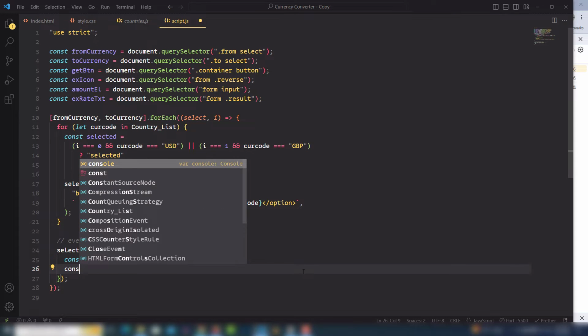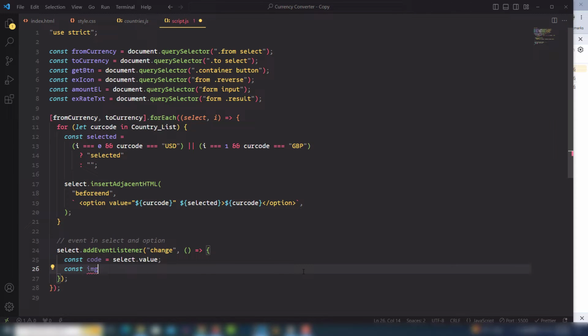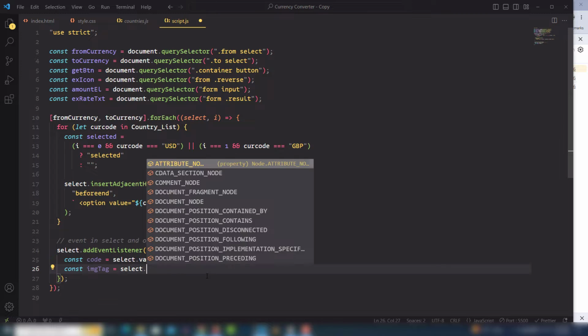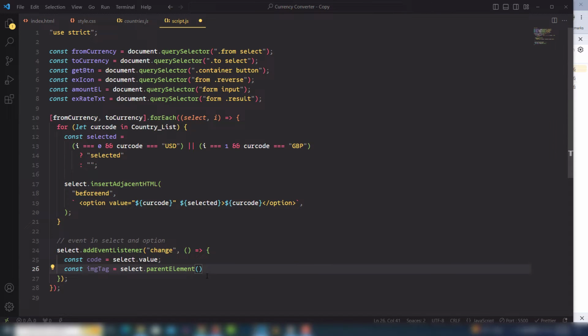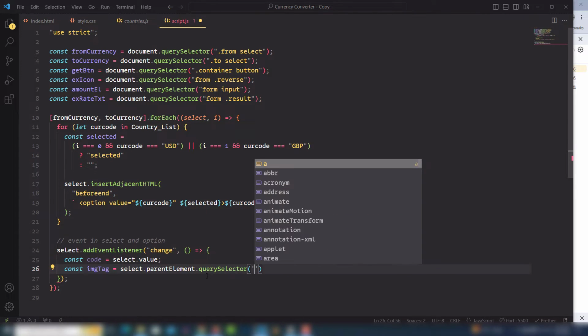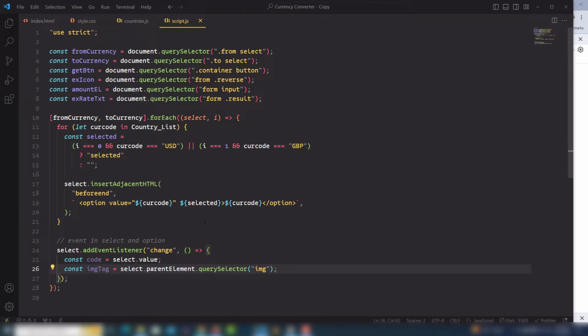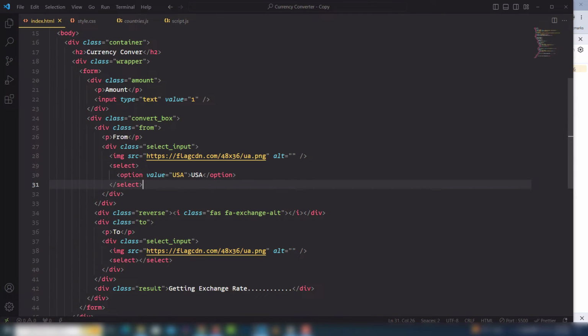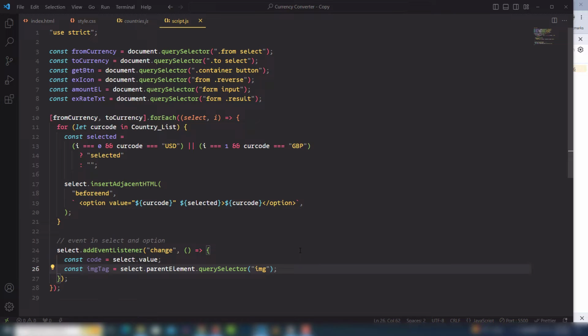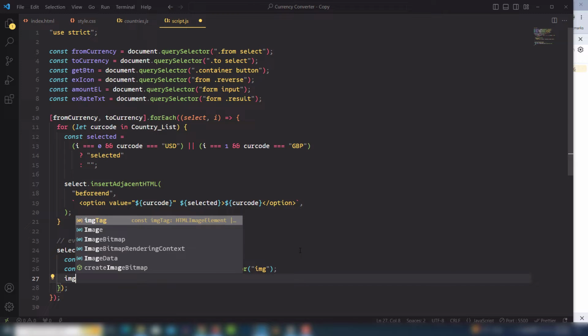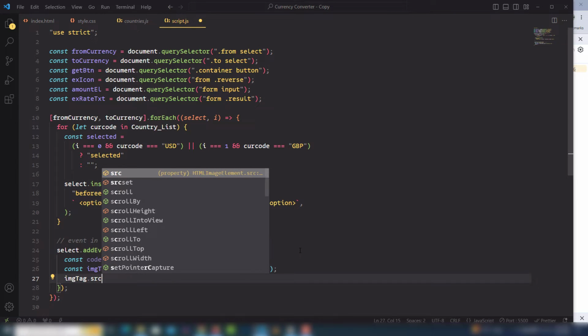The next one is you need to create a variable image tag, and you need to target the select here. This one, inside that, has a parent element. The parent element is queried with querySelector and image. Let's look at the parent element. So this select is a parent element of the image. So I have used this tactic to get the data and store the data inside our image tag variable. Then I need to target image src.